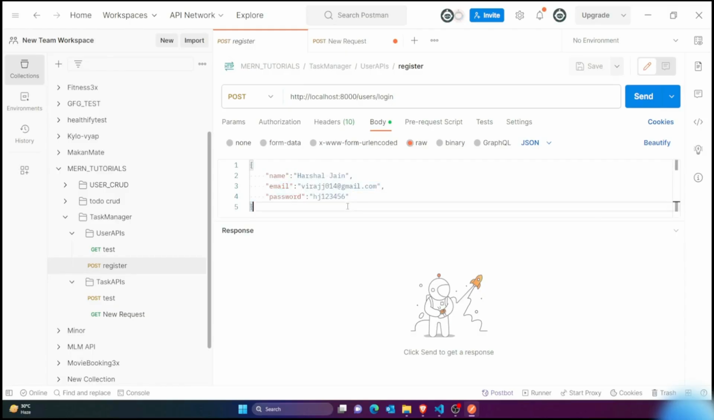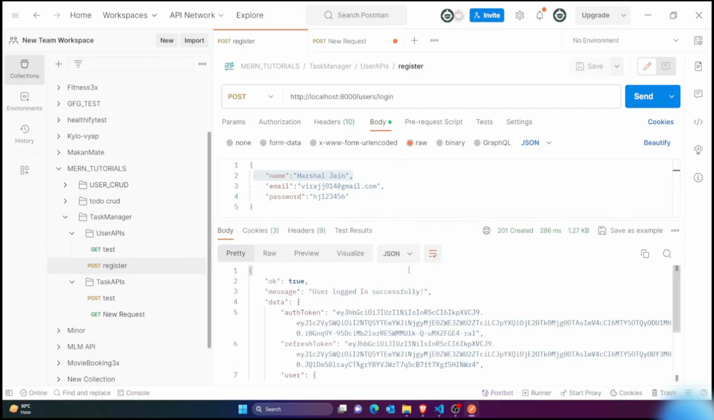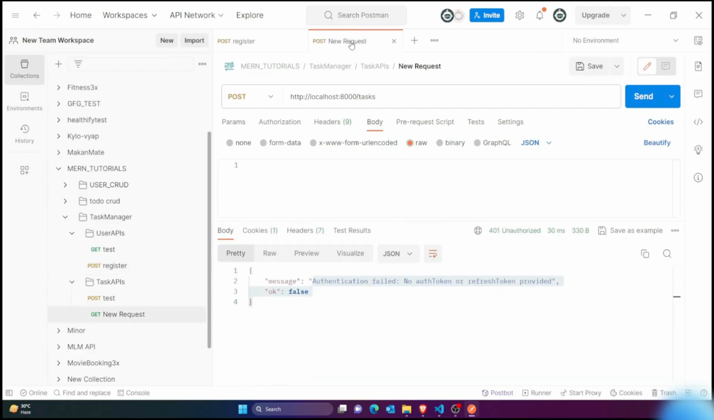And I'm just saying that I want to log in with this email and password. Okay, name is actually not required, so you can skip this or let it be. Name is actually ignored because in login only email and password is required, but still we are keeping this. And our headers were content type application JSON. That's it. So if I click on send, so automatically your auth tokens would be generated.